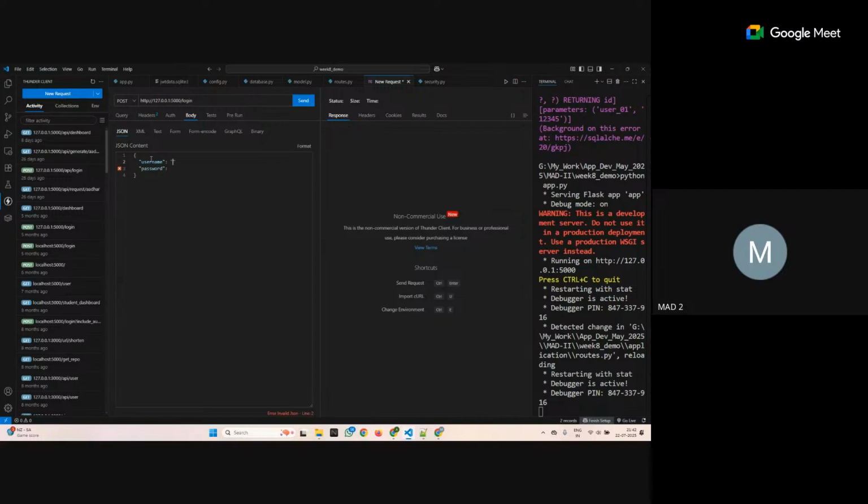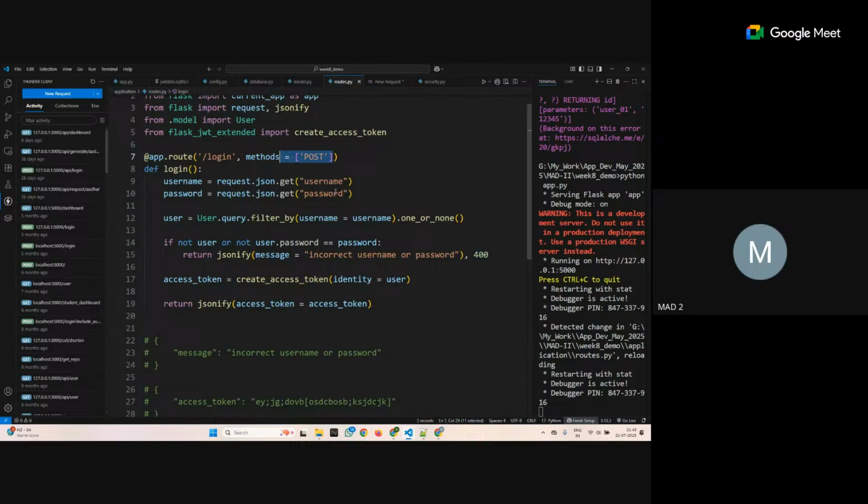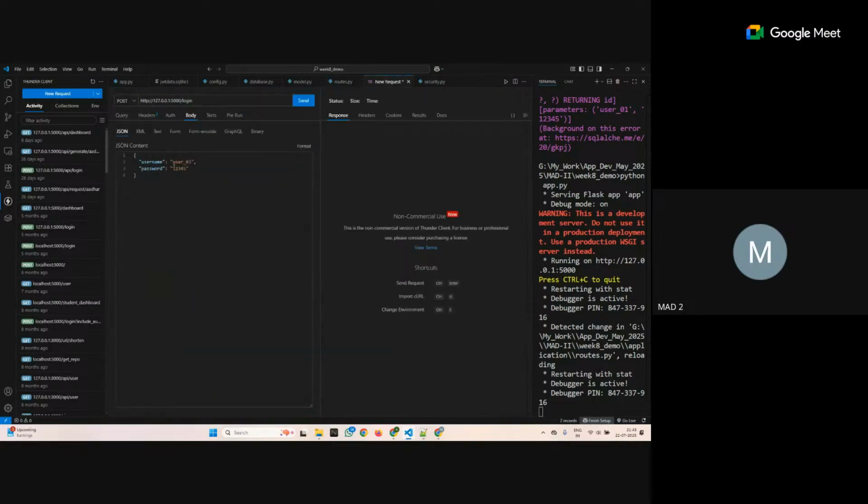Now, first, I'll write a wrong username. We do not have user_03, right? We have user_1, user_01, and 02. We do not have 03. So I'll make a request with an incorrect username first. The password can still remain the same, it doesn't matter. And you note this: the attribute names, username and password, exactly match the attributes written here, because that is what it is going to refer to when it is retrieving data from you.